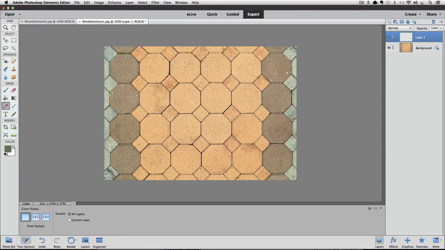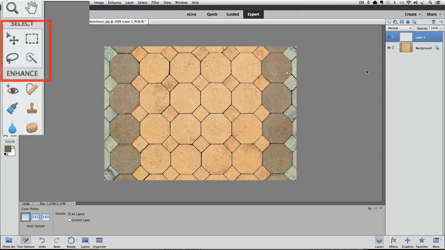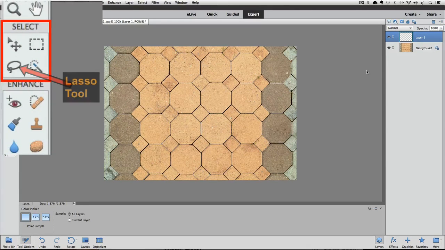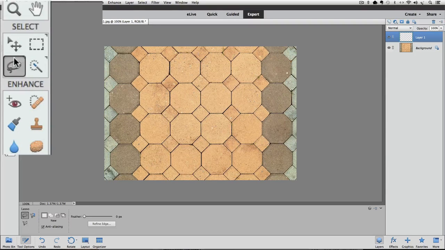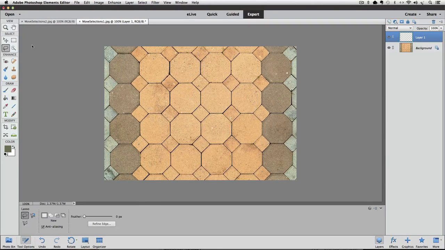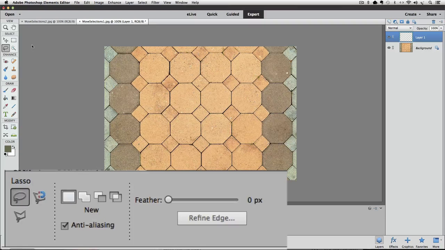Let's go back to the toolbox to get a selection tool to make the selection with. For this selection, since our octagon tile is formed by a series of straight lines, I'm going to use the Polygonal Lasso tool. In the Select section of the toolbox, I see the regular lasso tool, and I know that the Polygonal Lasso tool and also the Magnetic Lasso tool all share that same space in the toolbox. So I'll need to click on the Lasso tool first, which I'll do. And then I can go down to the tool options and select the Polygonal Lasso tool from down there.